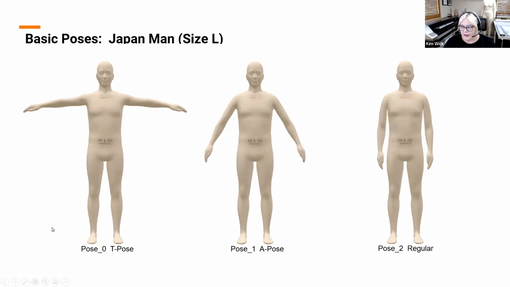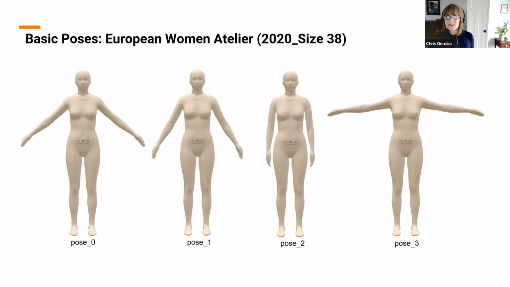This is the Japan man size large, also the T pose, A pose, and the regular. One thing you'll notice when we're looking at these forms is body landmarks that are marked at some of those key areas like the chest, the waist, the hip, and then in some secondary areas like the thigh, the bicep, etc., so that when you're building your pattern, you can map your pattern to the form for careful alignment. Should we look at the next one, Chris? Yeah, absolutely.